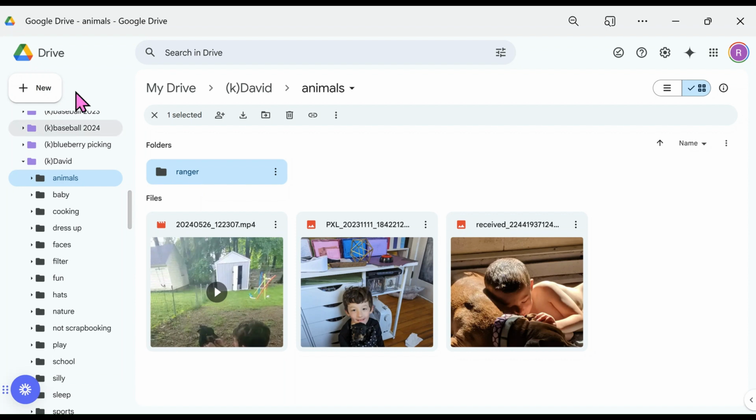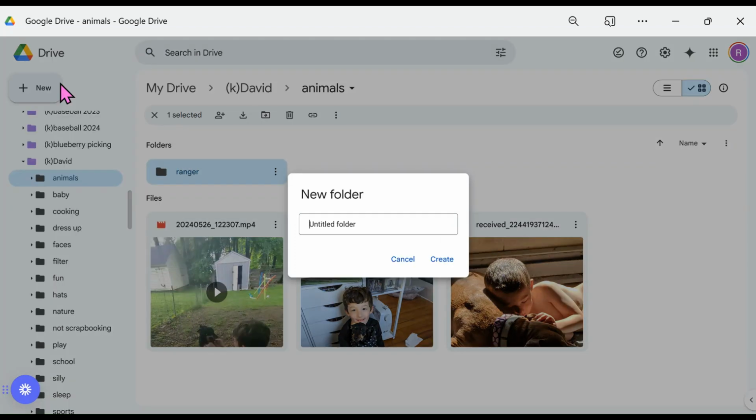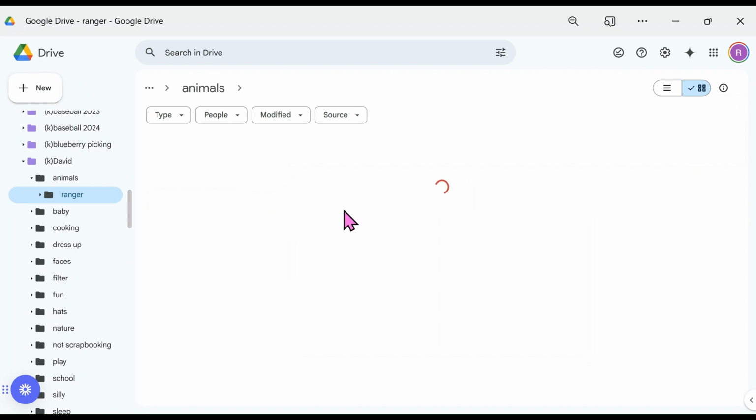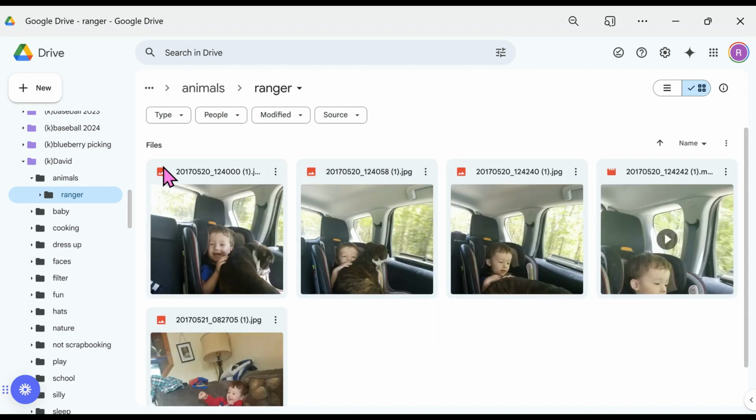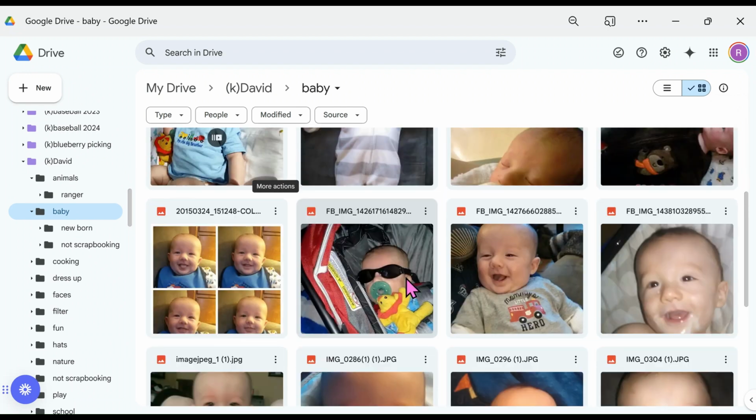And all you do is click the new button, hit new folder, label it, and then it comes up here like this. So this subfolder here has pictures of him and his dog Ranger, and I have baby pictures of him, and I have newborn pictures. I also put a folder in here called Not Scrapbooking. These are some of the pictures that I'm going to need to edit. I'm not sure I'm going to be using those, so I just put those in a separate folder so I still have them.